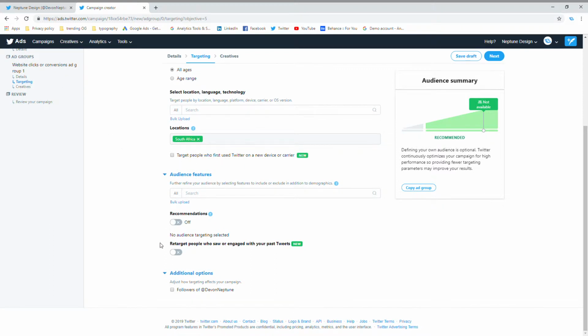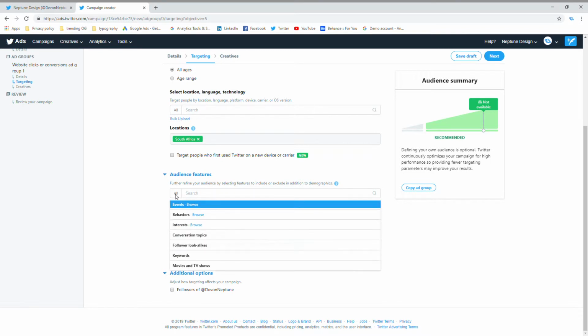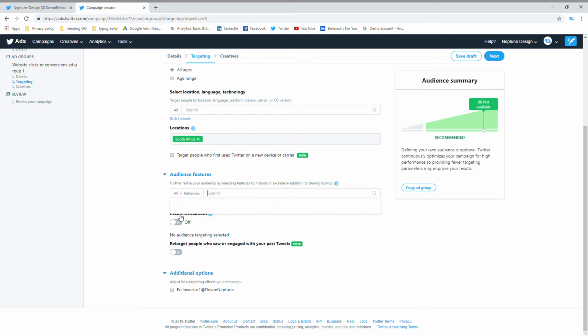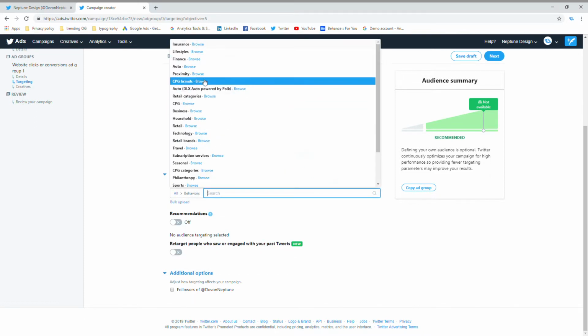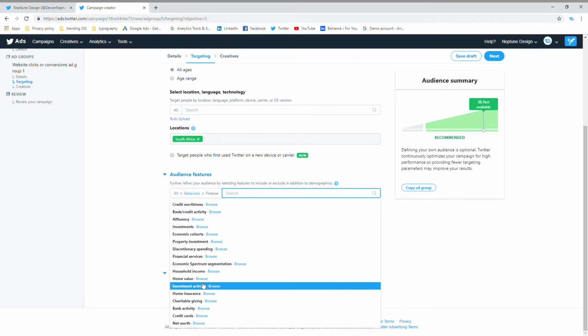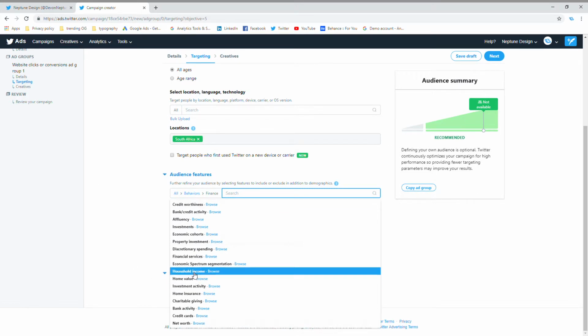And now we're going to get to the good part. This is where you can target via revenue. So first I'm going to show you how to target personal household income. So you're going to click on all, and you're going to click on all, and then you're going to click on behaviors. From behaviors, you're going to go to finance. From finance, you're going to go to a section called household income.